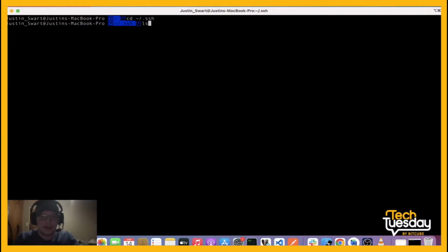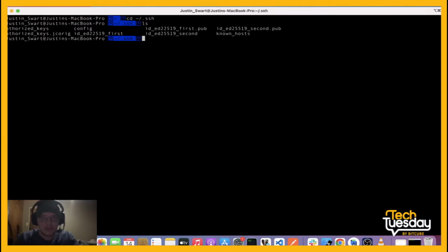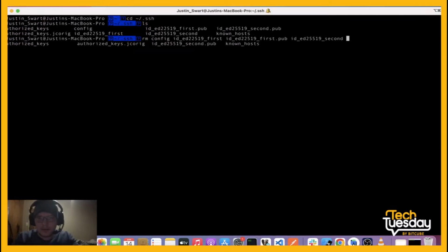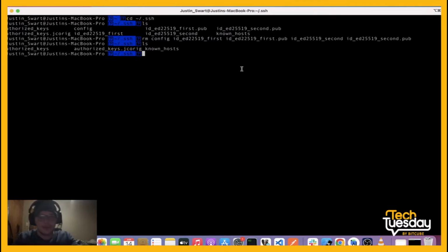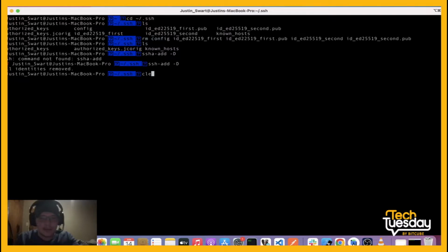Actually, I think I do have a few here. Yep. So we'll just remove all of these files that I generated previously. We'll just do that. Delete that one. Delete that one. And then delete that one. Cool. Okay, cool. Now everything is removed from my SSH directory. I'll explain this command a little bit later as well, but I just want to delete my previously used keys. That's how you do that.